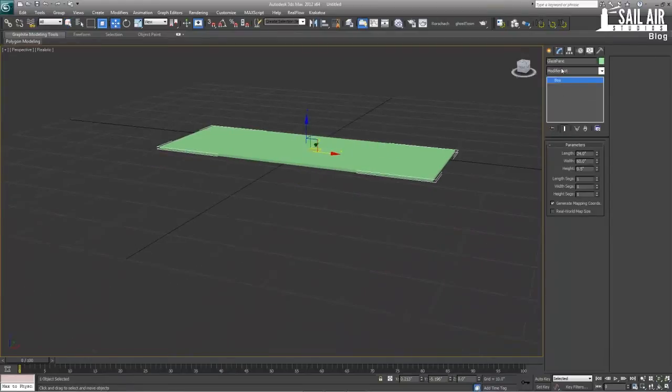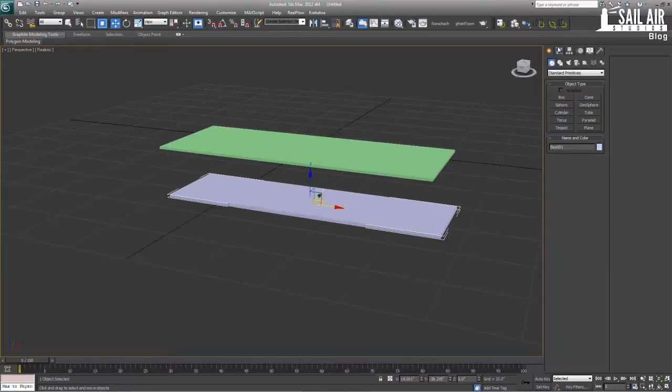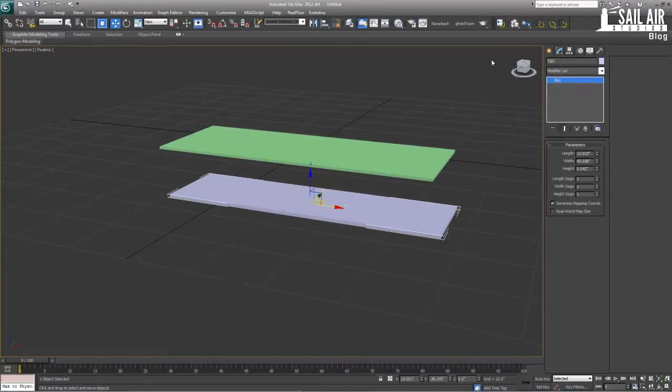Next, what we're going to do is make another box, and this will be the tabletop. Well, table, I guess. I'm just going to name it table because that's what I said I was going to name it.